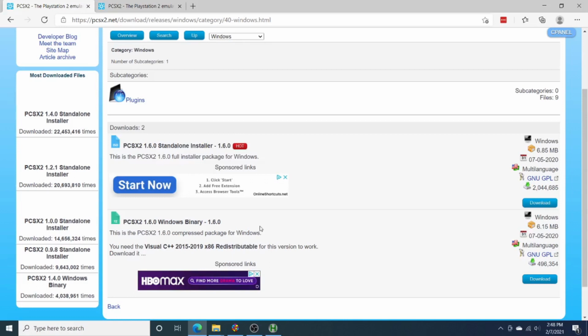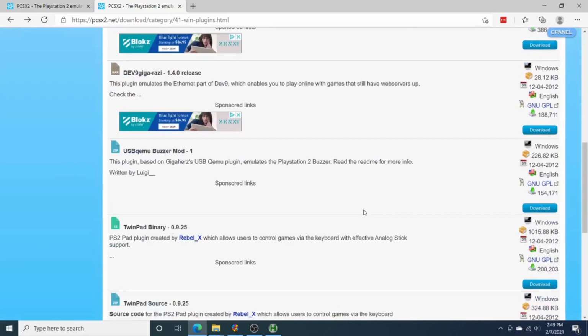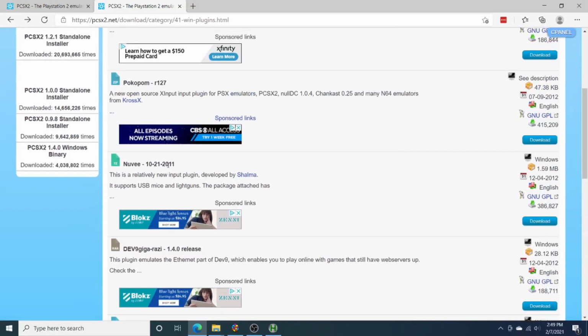1.6.0 is the latest stable, but there's 1.70 and I think even 1.80 beta versions out there. Those do not work with this method. So the maximum version you're going to want is 1.6.0. The next thing you're going to want is the Nuvee USB plugin. So you will want this one here, available from the downloads page, this Nuvee 10/21/2011.